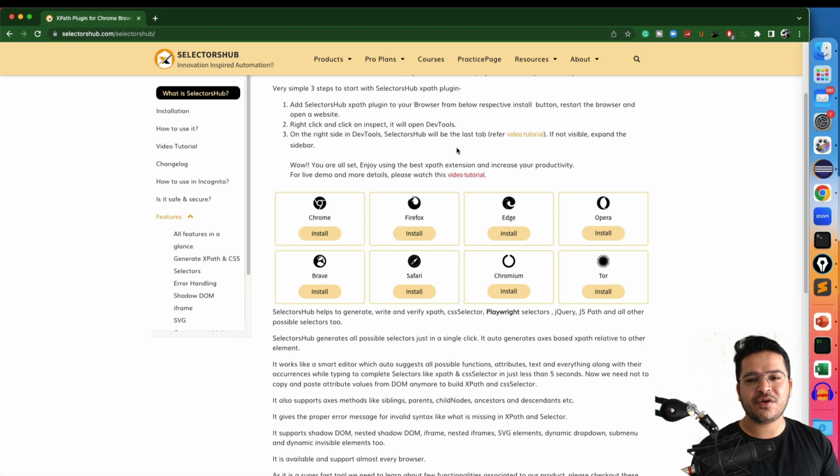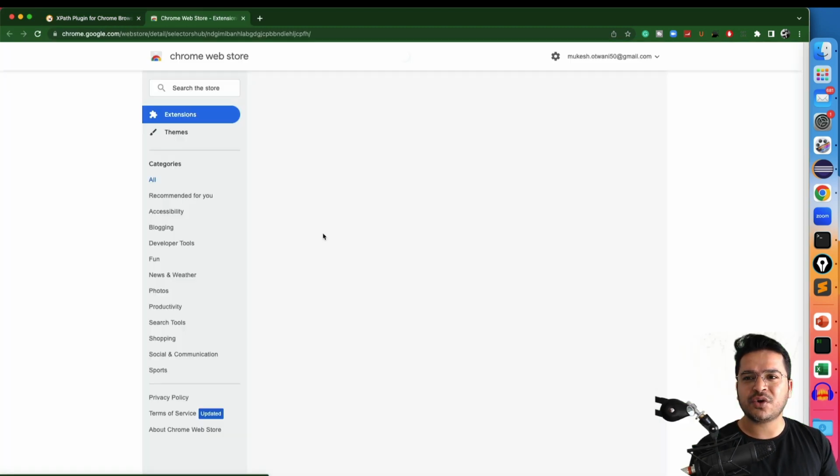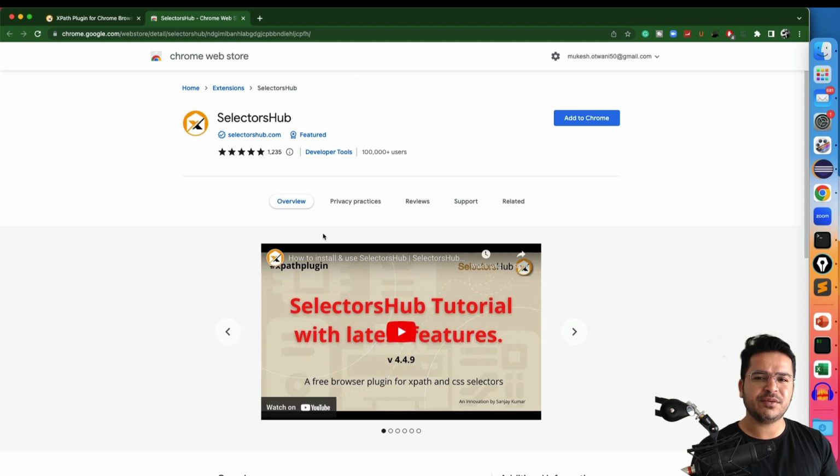Now it is available for Chrome, Firefox, Edge, Opera, Brave, Safari, Chromium, and Tor browsers as well. So depending on which browser you're using, you can use this particular plugin. I will show you with Chrome, but feel free to use any other browser. And if you face an issue, reach out to me or Sanjay. If I click on install, it will redirect me to the Chrome Web Store. If you don't want to go from the website, you can directly head over to the Chrome Web Store and start using it.